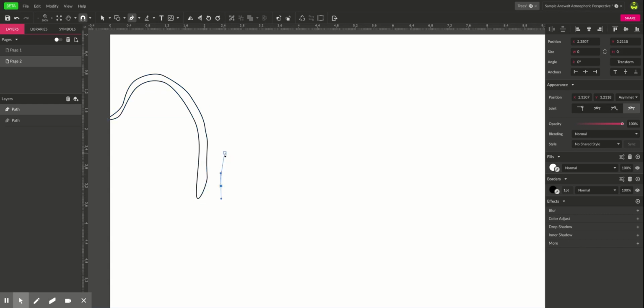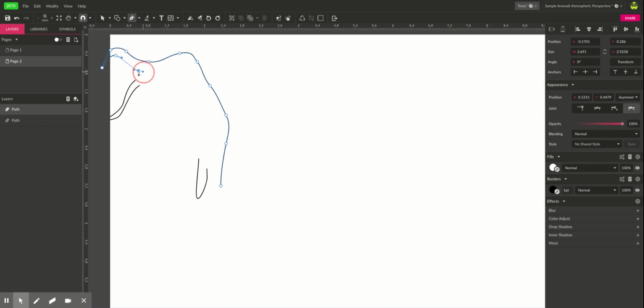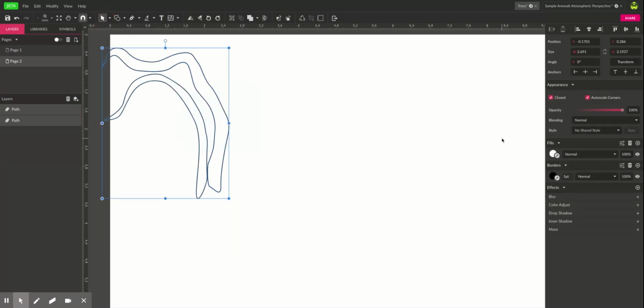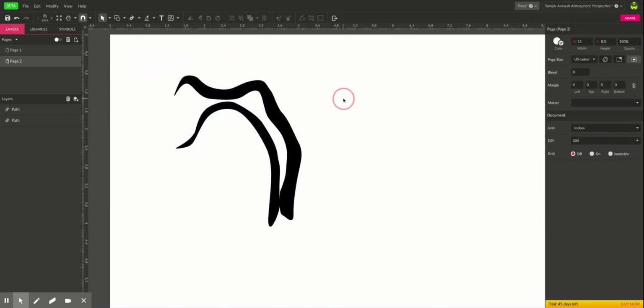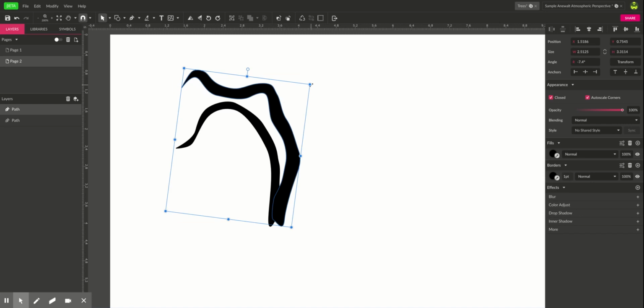I'm just going to make another one. Just make it a little curvy, click and drag, and when I want it to point, you just click and then go back, click and drag to make a curve. It should be a little bit thicker at the bottom, and then close it off. Then I'm just going to use the selection tool, select both of them and make them black. There we go. Move them over a little bit.